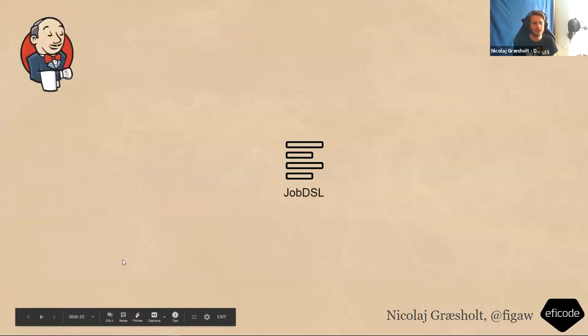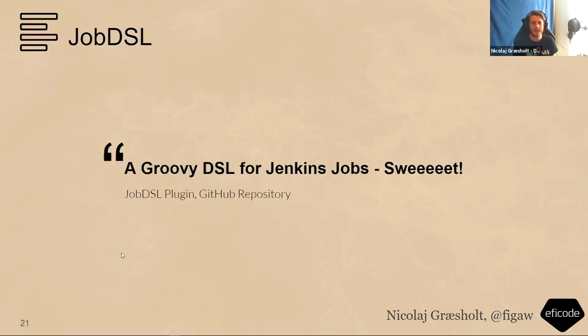Talking about JobDSL, every slideshow needs a quote. So my quote comes from the JobDSL plugin. It's a groovy DSL for Jenkins jobs. Sweet. DSL is just a domain specific language. So it's not an actual programming language, but it makes sense in the context of JobDSL, in the context of the JobDSL API.